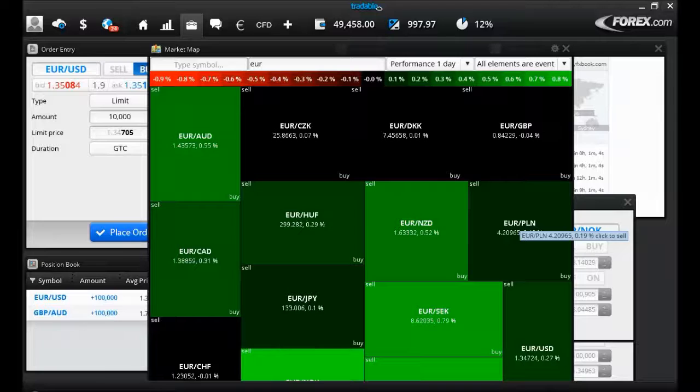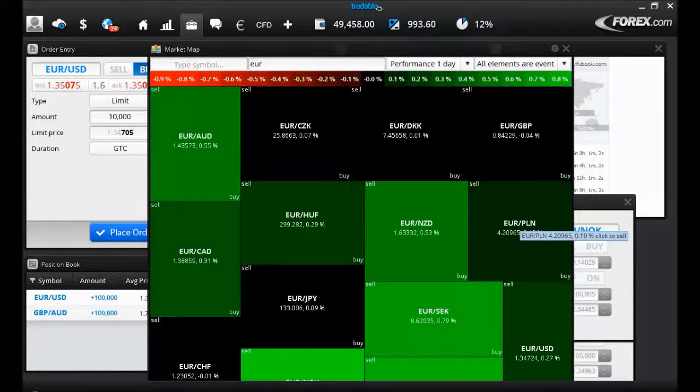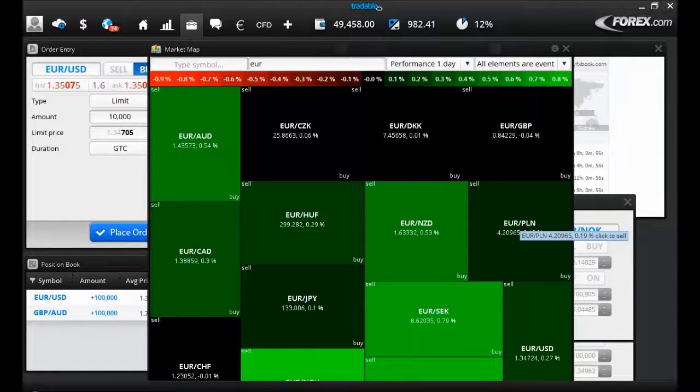So this is a way of quickly scanning the market. As I mentioned, great for those who are trading, or potentially of interest to those who are trading overbought, oversold, or counter trend trading. Lots of strategies like this. This is a way of scanning to quickly identify that.